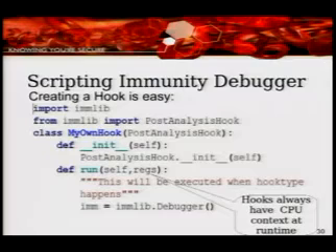Creating a hook is easy also. It's almost like creating a Python command, with the difference that you have to define a run function, which is the one that will be executed when the hook type happens. This run function will receive the CPU context as an argument, since hooks are very related to threads.